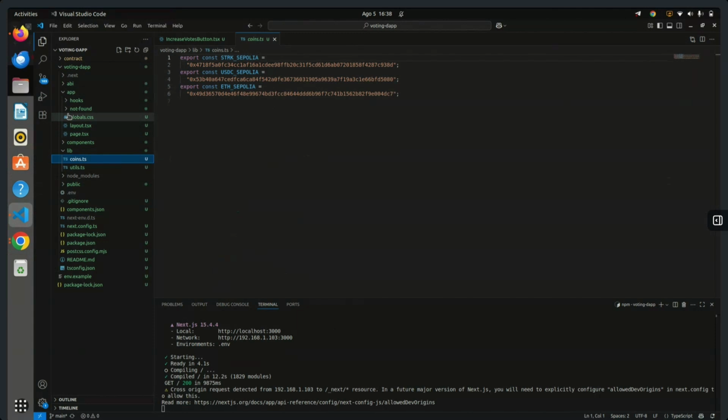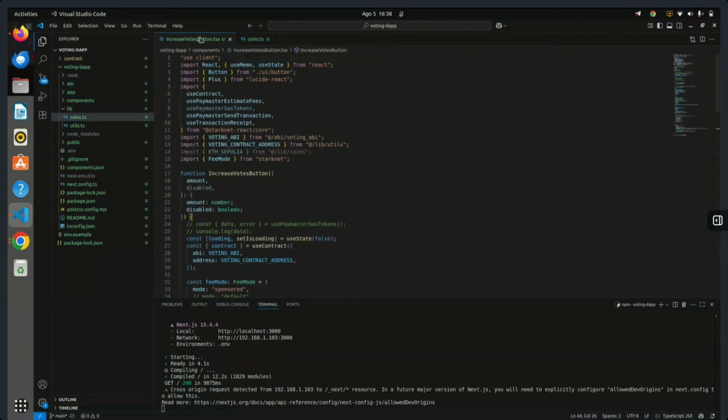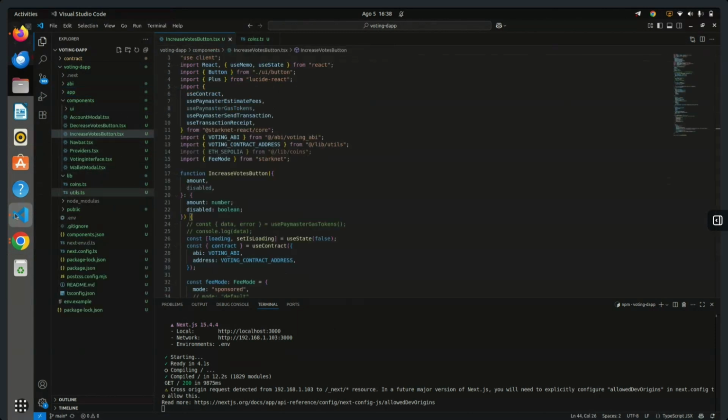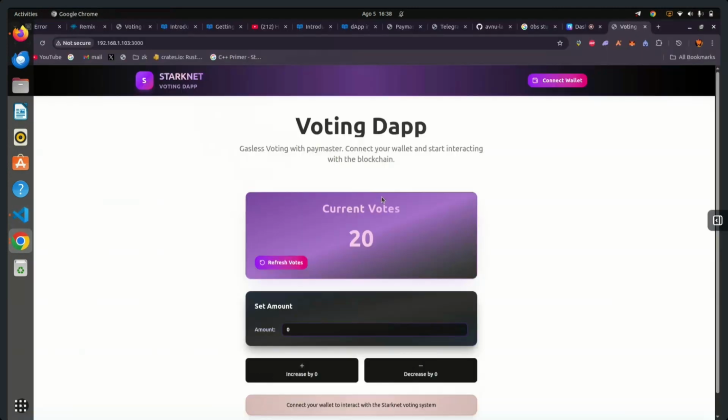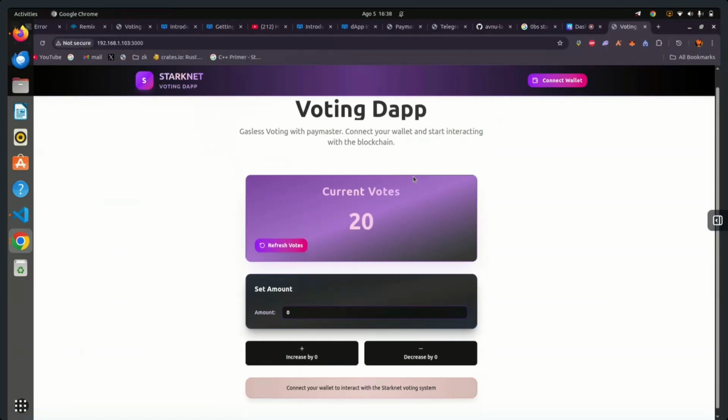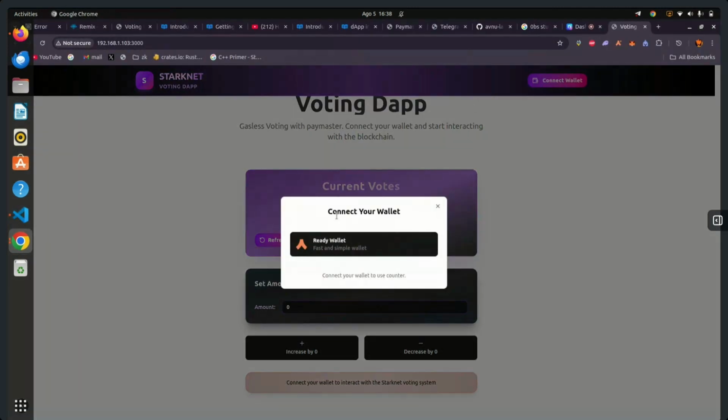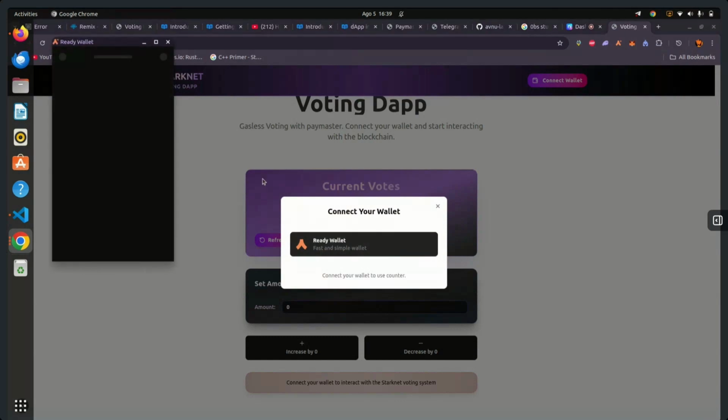Under the coins, you can see the different coins that you can integrate using Paymaster. There are more coins, but these are majorly for the testnet environment, and you can allow users to use any of these tokens to pay for their gas fees instead of the default chain token, right?